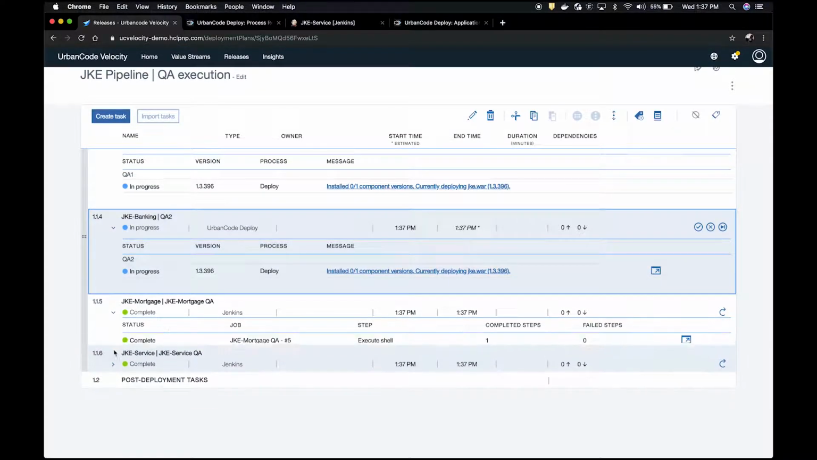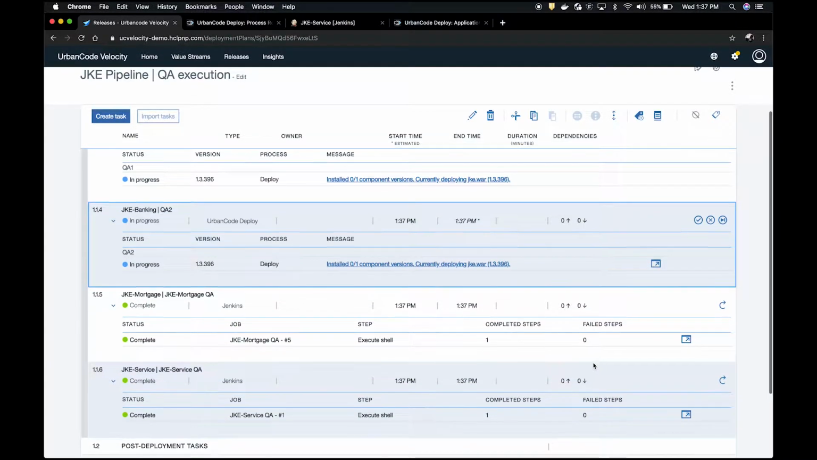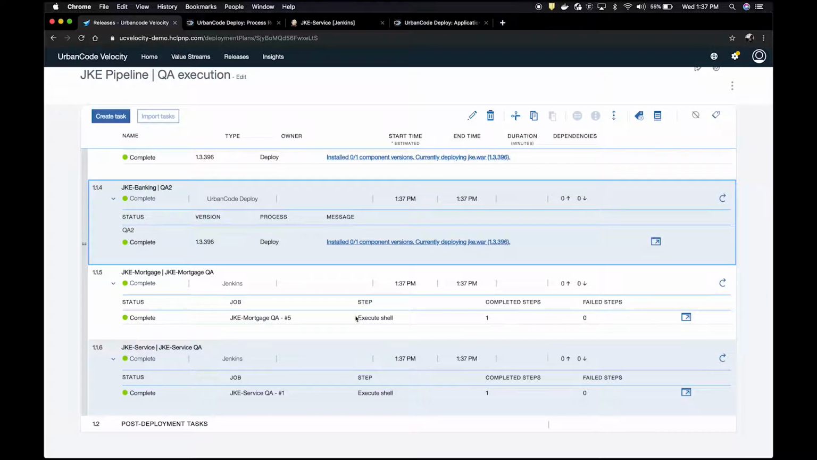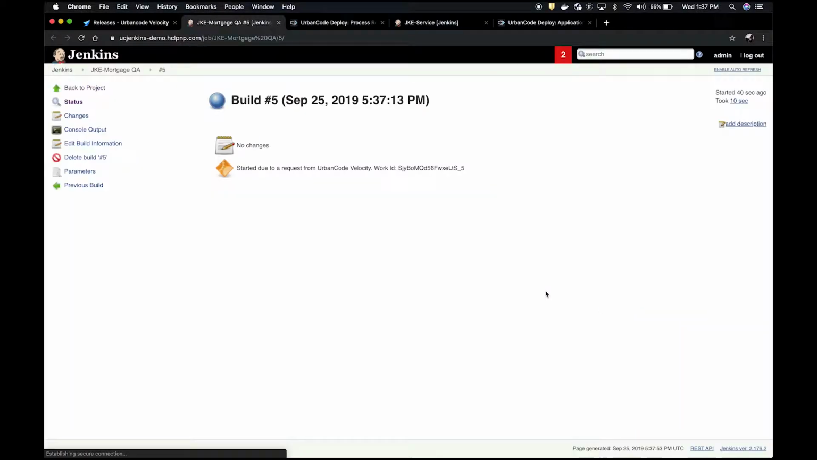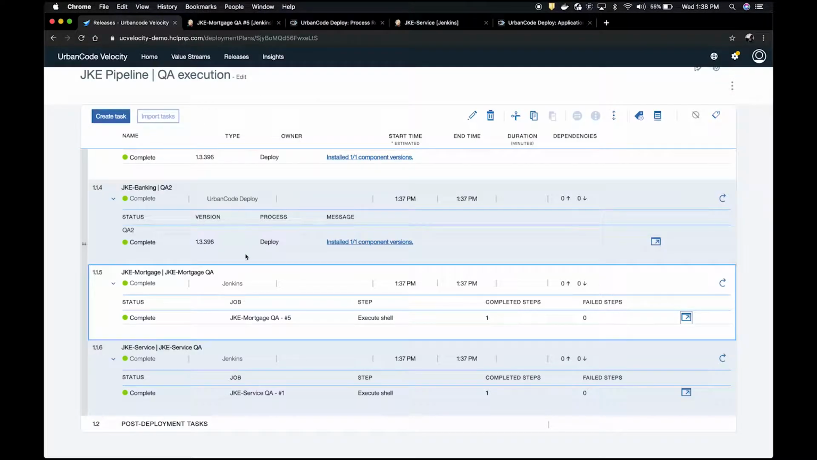Similarly, if I look at the Jenkins jobs, which I've already completed because they're very short, I get the list of steps. I can see how many have completed, how many failed, if I've broken this up into pipeline steps, for instance. And if I click this link, it'll actually take me to the job for my JKE Mortgage QA, which is linked to my JKE Mortgage QA application here.